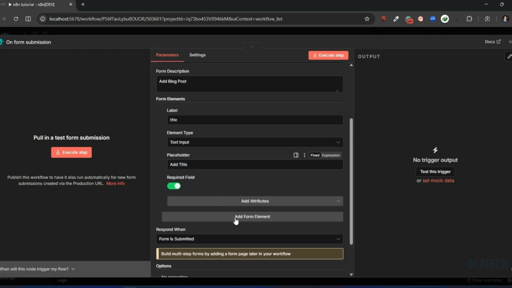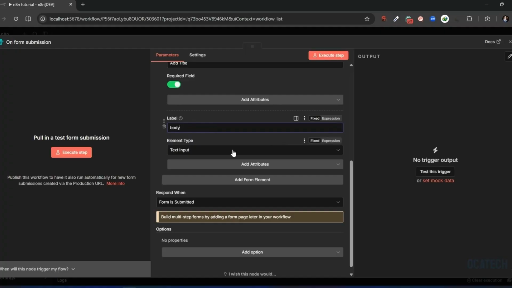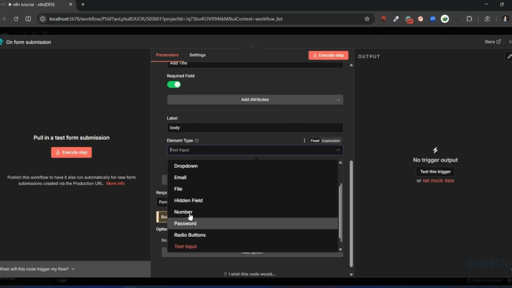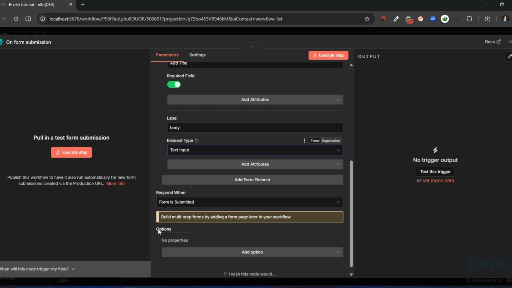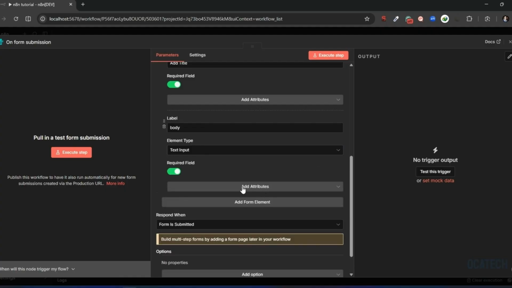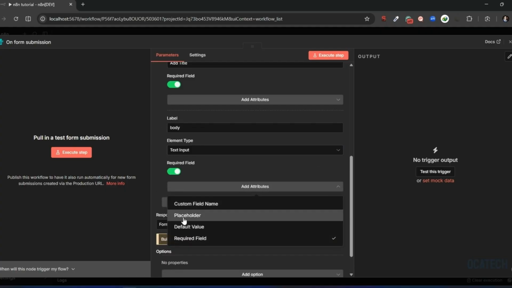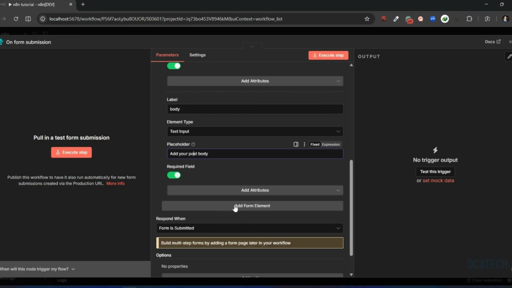I click add form element. This one is going to be body. Then the type is text input. You can also change it to different formats here, but I'm going to select text input. Let's add attribute of required. Check it. Add another attribute of placeholder. Add your post body is the placeholder. Let me add another form element.